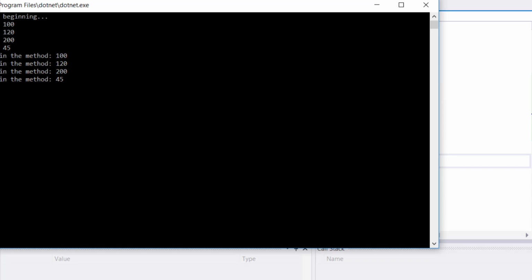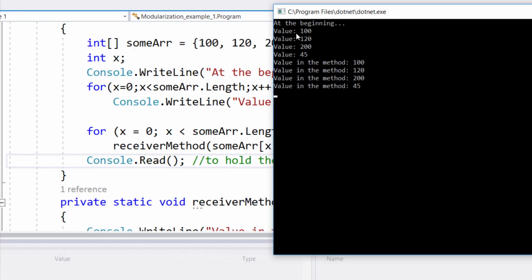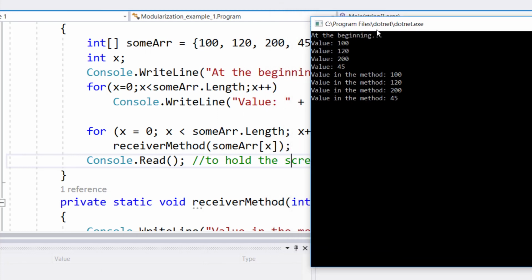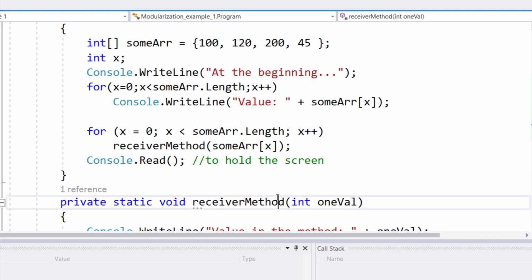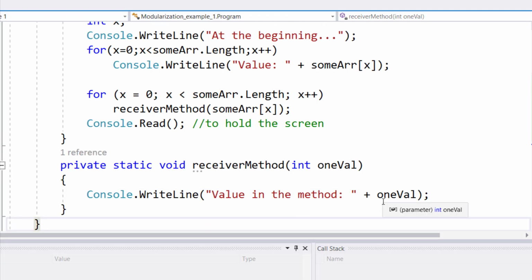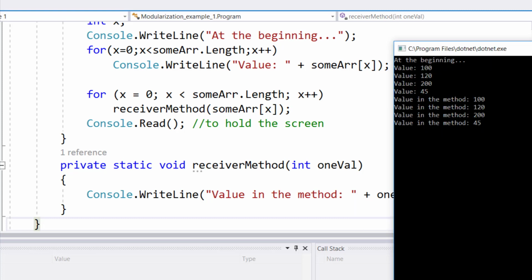As you can see, the first four outputs after the beginning are those coming from the main method, from this loop on line number 12, where we start from 0 and go all the way to the length of the array, printing out one value at a time, pulling one value at a time from the array. The second loop, instead of displaying the output locally, passes the array one element at a time into one val, where in the body of the receiver method, we are displaying them one by one. So each call will display one value, and we have as many calls as there are elements in the array. In this particular example, all we learned was how you can go about passing the value over.